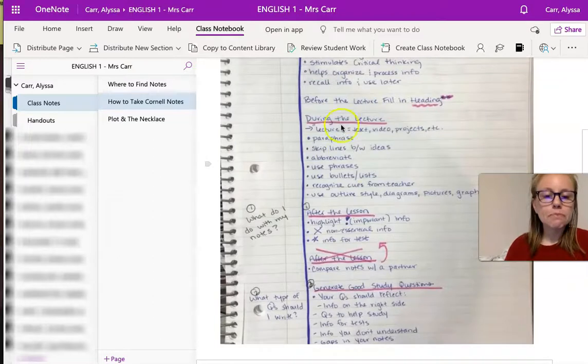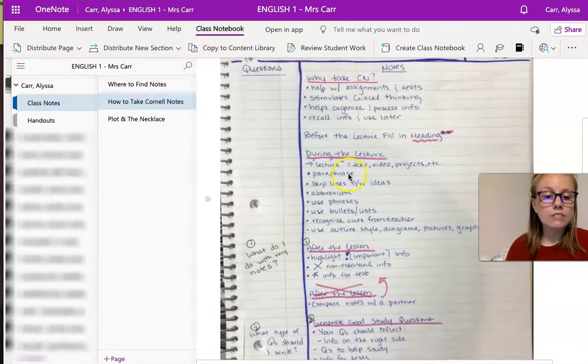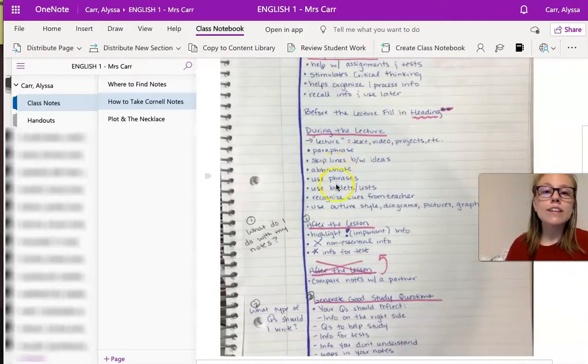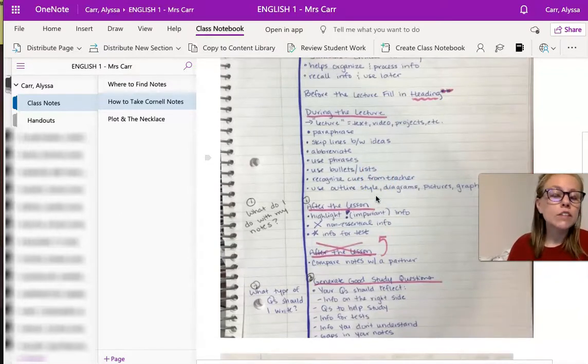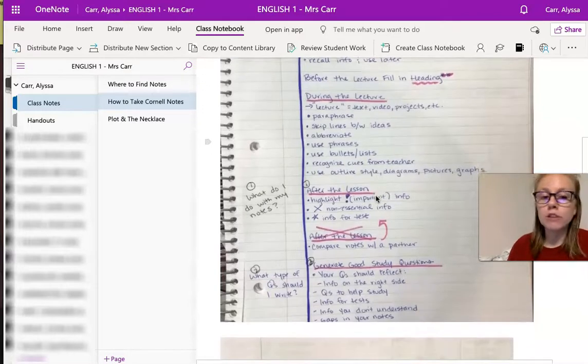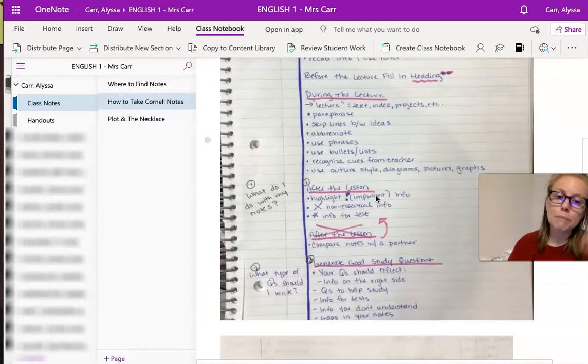So during a lecture, you would always paraphrase information, skip a line in between ideas, like I've done, abbreviate, use phrases, use bullets and lists, recognize cues from the teachers. If your teacher is like, right, or making a big deal about it, then you know you want to copy that down. Definitely use outline style, diagrams, pictures, graphs, anything to help you remember.